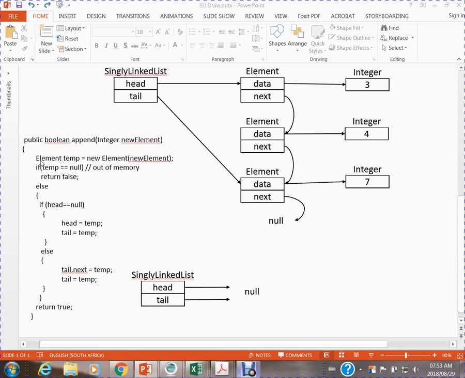So the first line of code there creates a new element, element temp equals new element, and it passes the new element integer as parameter for the element class constructor, which will create the element. The next line of code checks whether the temp element was created successfully. If not, it will return false, else it will continue with the code.